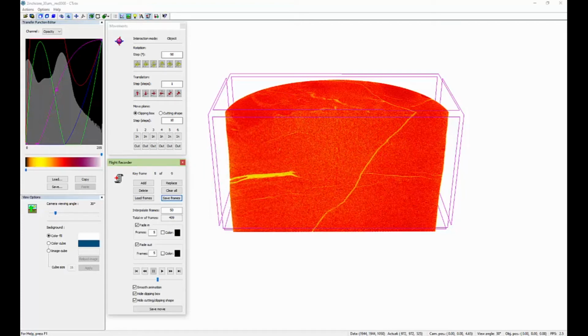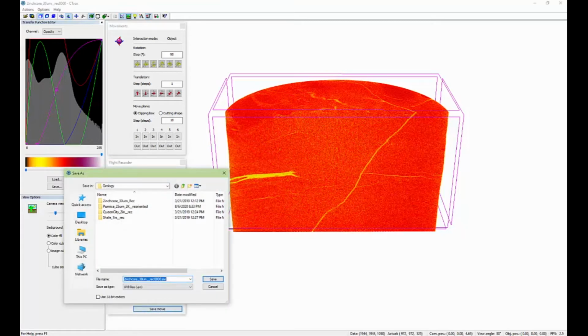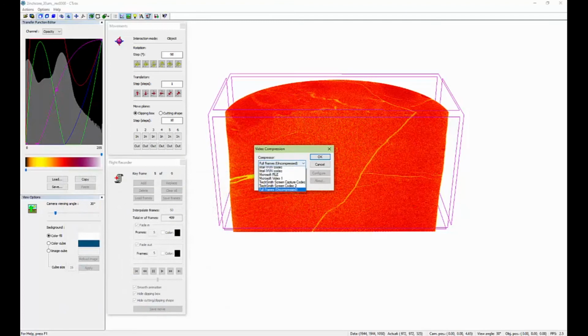All right. Now we have everything saved. We can go ahead and export our movie. We'll just call this sample 1, and we can export that. Set our normal settings and let that go.